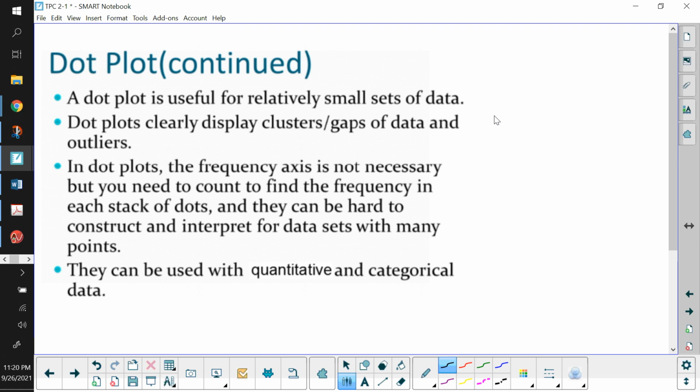You don't need a frequency axis. The frequency axis would be like a y-axis. And the reason you don't need it is you can just count the dots to see how high they are. And again, you can use them for quantitative and categorical data.